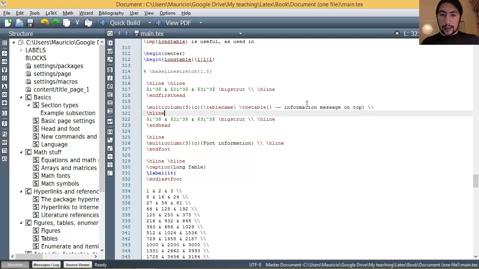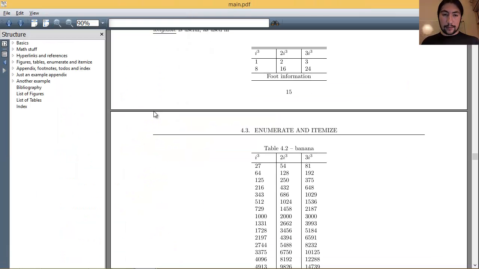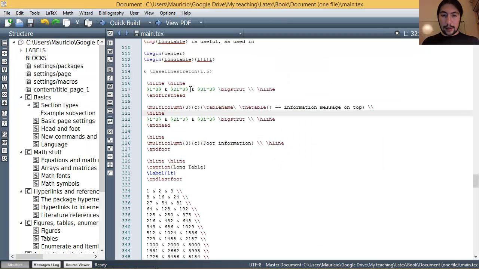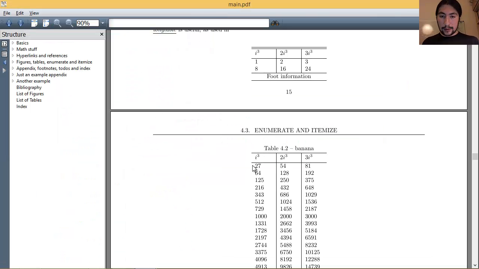I will change the line. I will put a line there. That's this line that you can see here. I changed the line and put another horizontal line, and that's the end of the head. This means that with that, I am going to end the head.